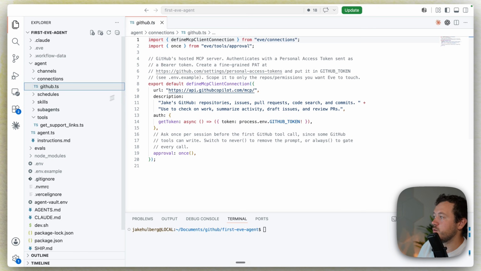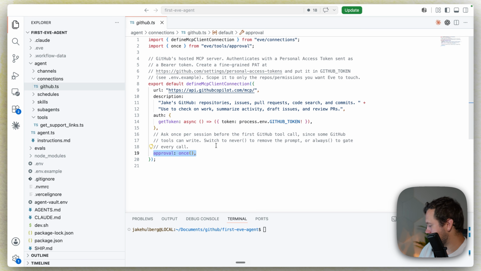Now, there's also human in the loop built in. So any tool can require human approval before it runs. This way, for anything risky or expensive, your agent can actually pause and wait for approval before it goes.